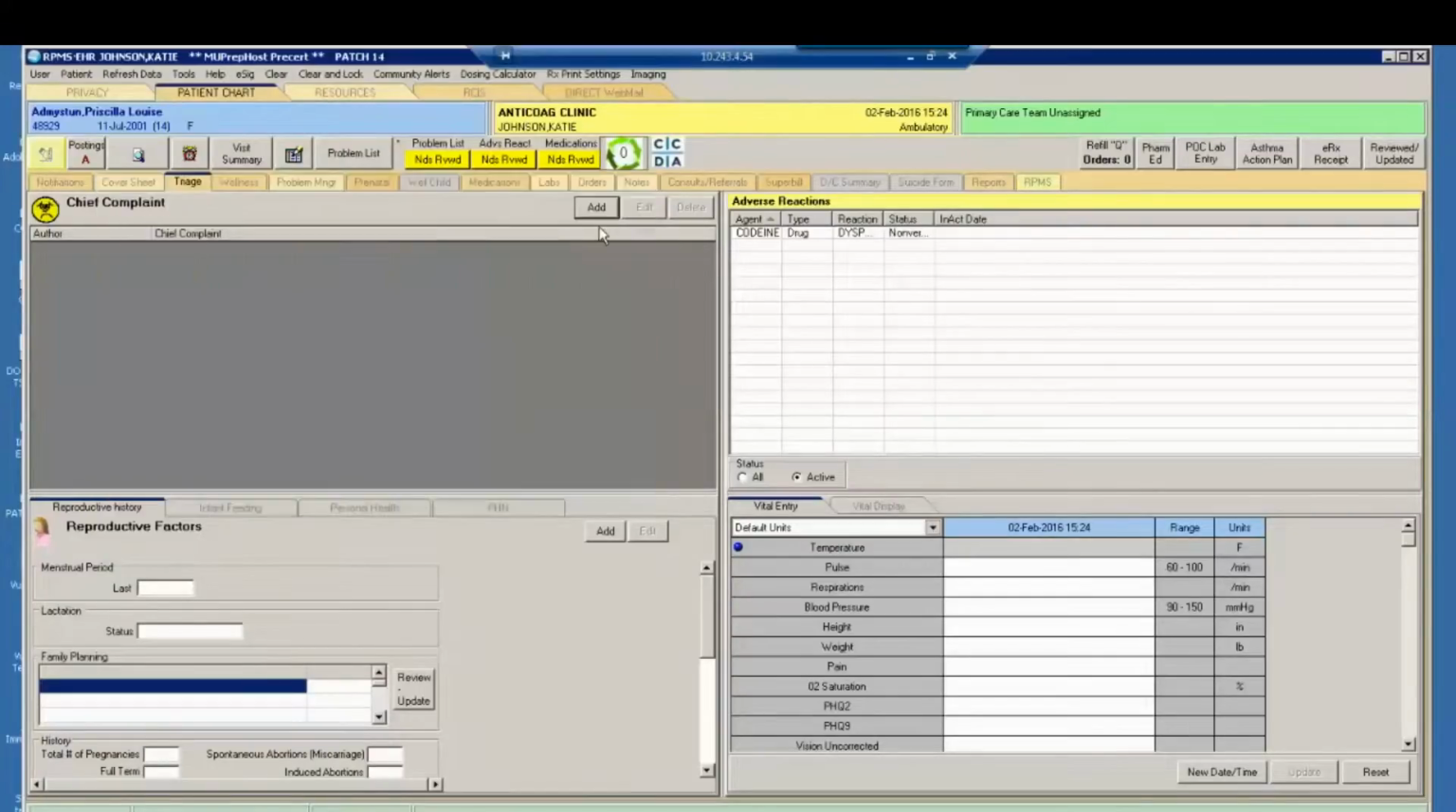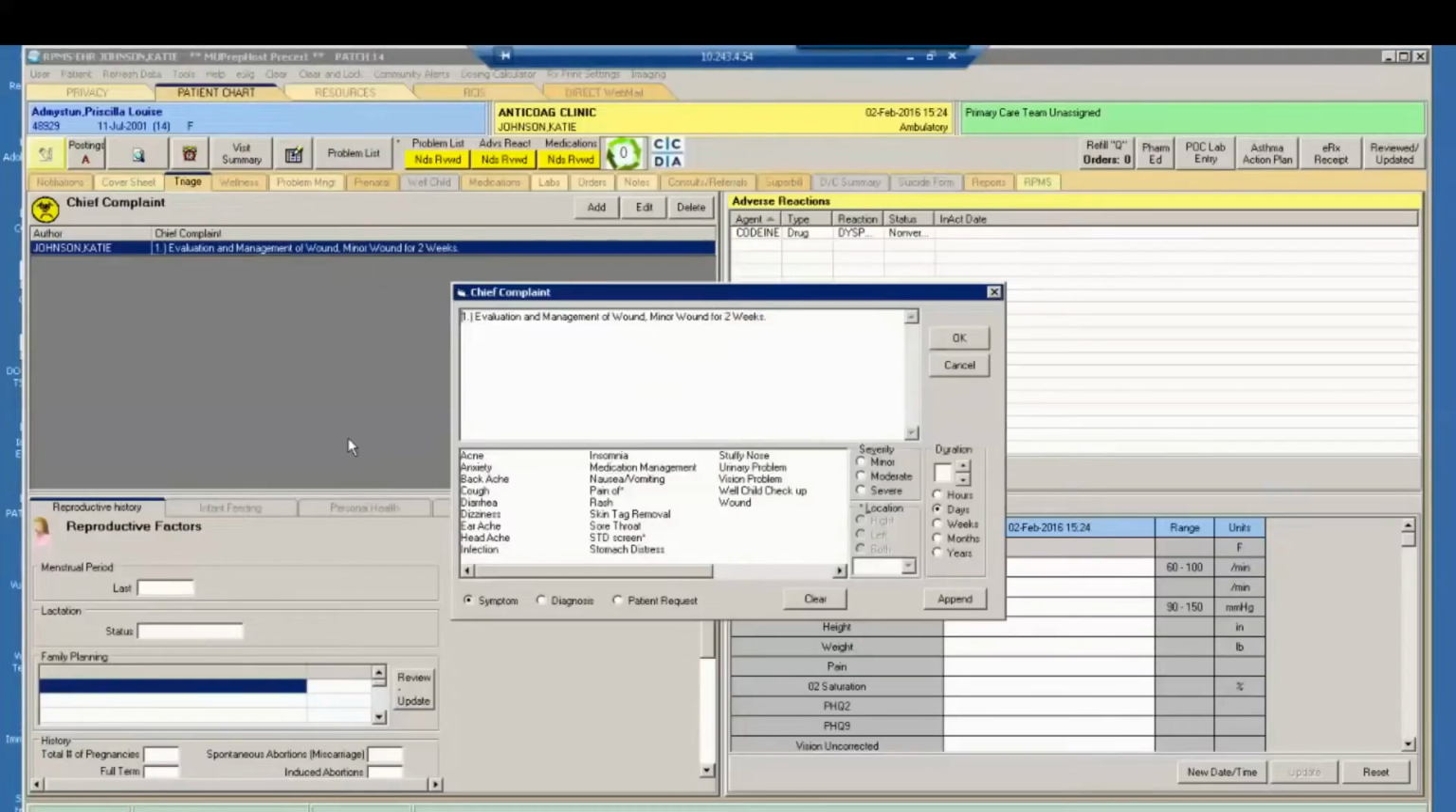When you're done, you click OK, and it populates here, has the author, so that if more than one person puts on a chief complaint, it just adds another line with another author. If you forgot something and you are the author, you can simply double click and go back in there and add things in.